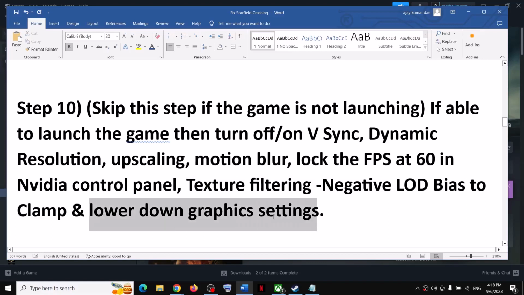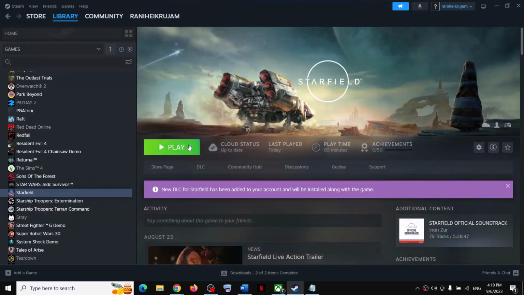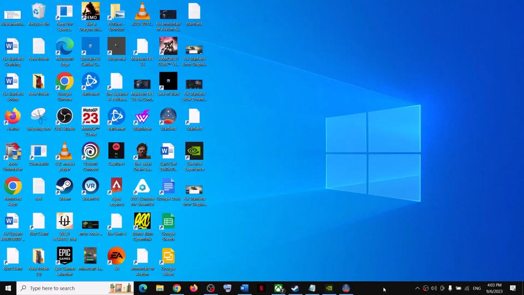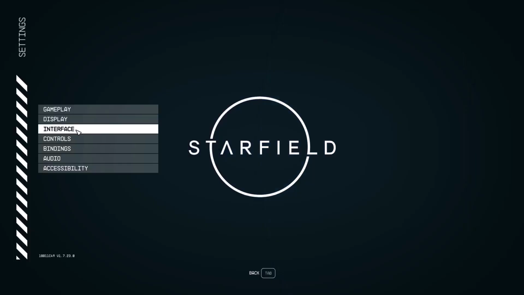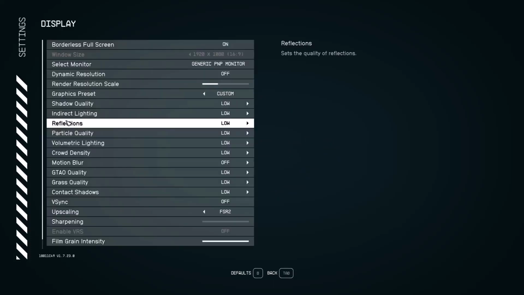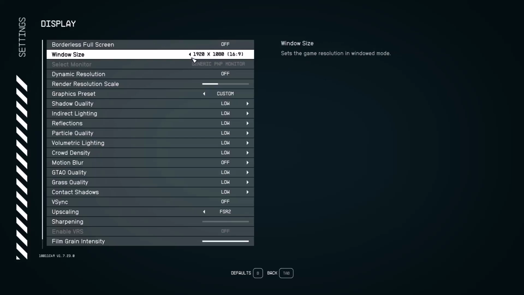Also lower down graphics settings in the game. So if you are able to launch the game, lower down graphics settings. So first of all, launch the game and lower down graphics settings. Now after you launch the game, go to settings and then go to display. Over here, if this is set to borderless full screen, you can try window mode. So you can turn this off and you can even lower down window size. So if this is set to 4K, you can try 1920 into 1080p. You can even lower down more.